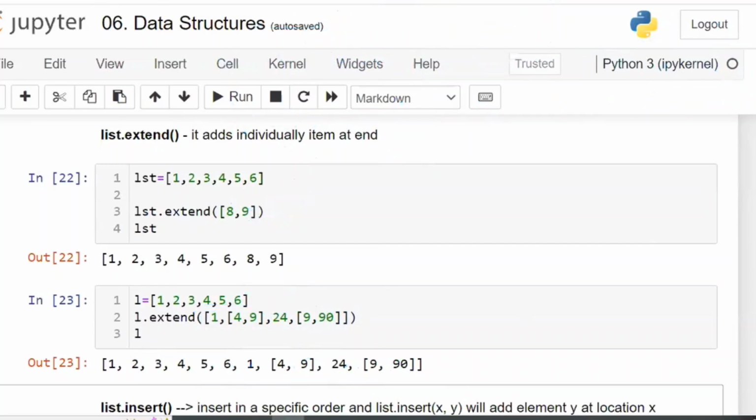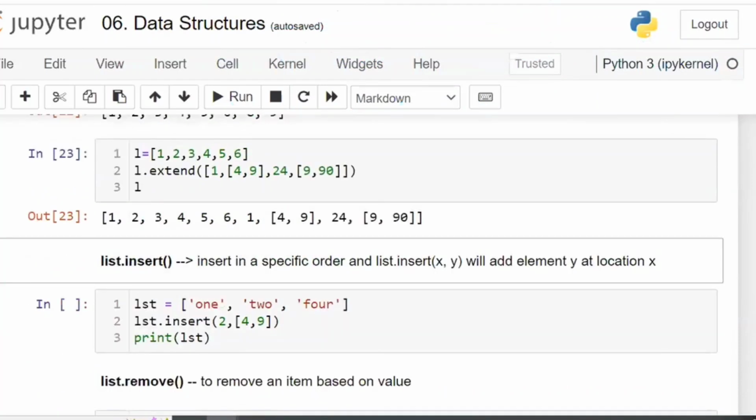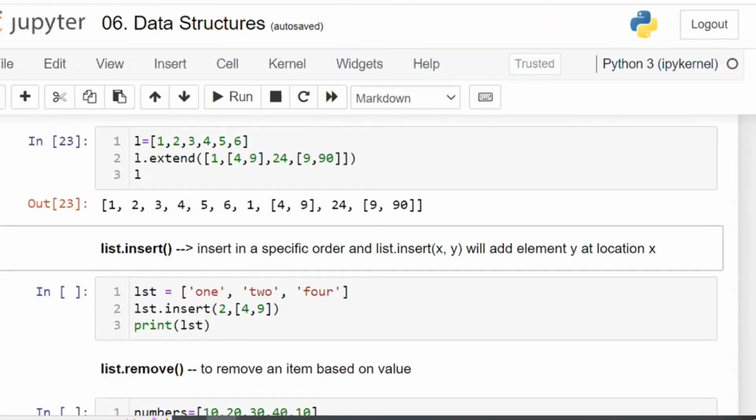Next one. Sir, I want to add in a particular position, not at the end. Then we have to use insert. In a particular position, if you want to add, it means insert. That position might be the starting position, the ending position, any position. If you want to add in a particular position, then it is called insert.